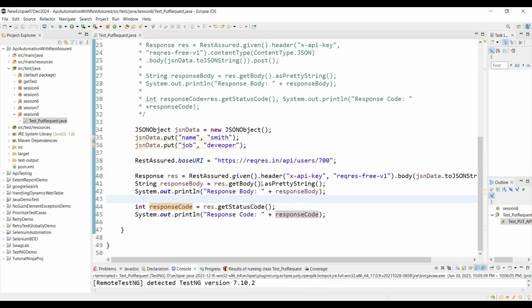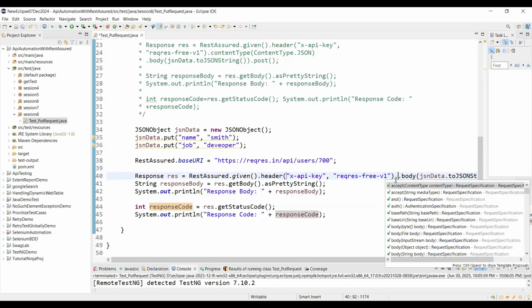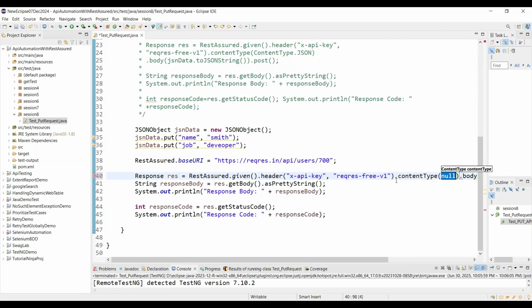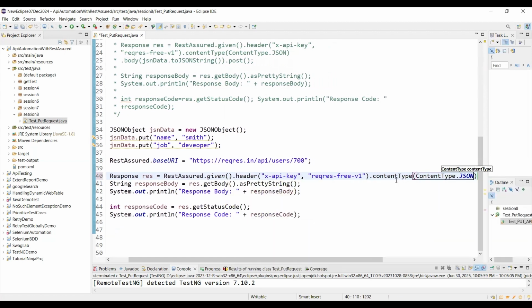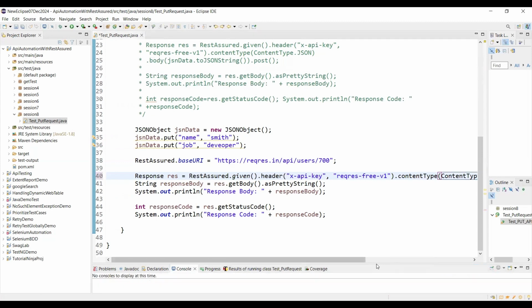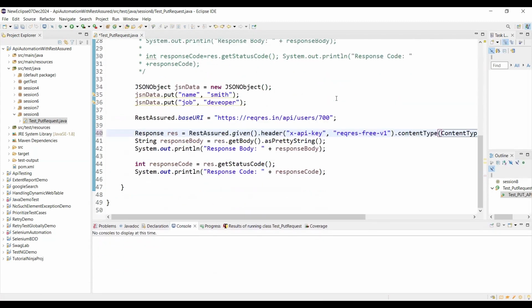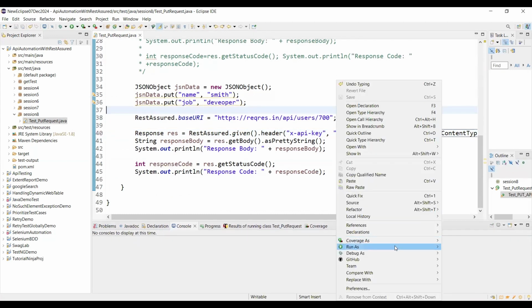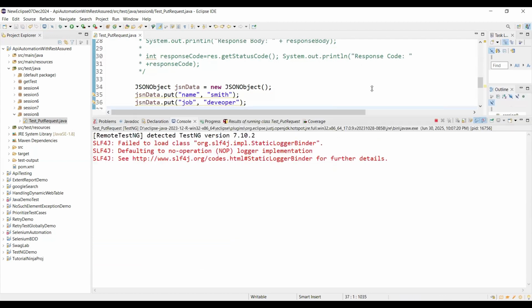Okay. So we can also provide one more thing here, that is the content type. Content type dot JSON. Okay. So now our code is completed. So let me re-execute it. Just saving it. Right click, run as TestNG test.